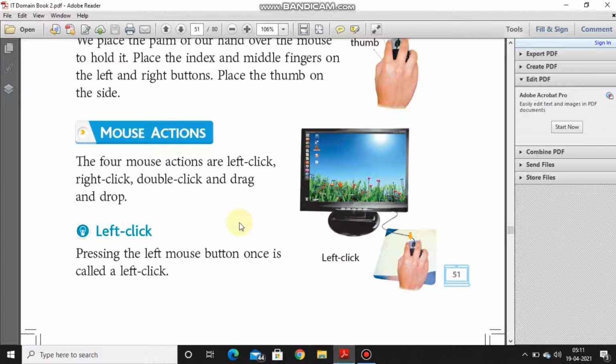There are certain types of click. If we click the left button only once, it is known as left click, which can be used for selecting the words just like this.